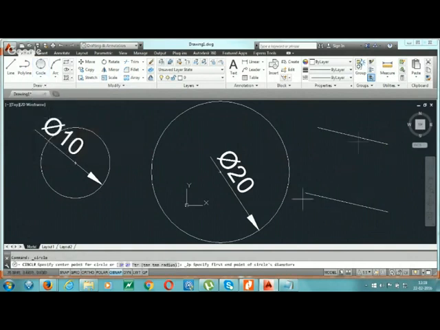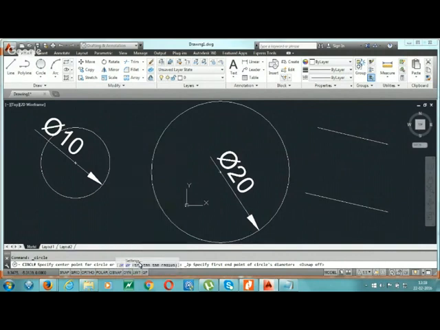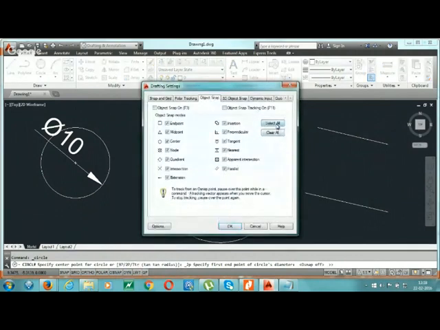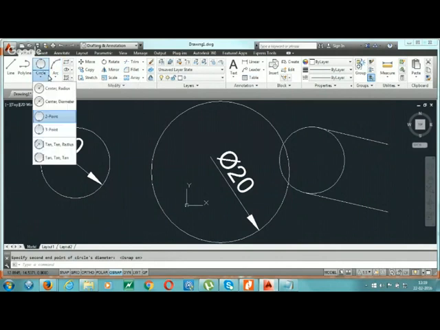So my first point is say here, right click setting. So this is my first point, and say this is my second point. Likewise, you can draw another circle with the help of another means.